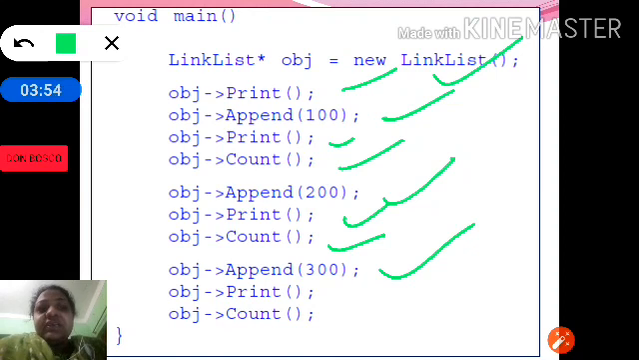Next we are appending 300. So 300 is added. Now we are printing. So 100, 200, 300 will be printed. Then we are printing count. Count will be 3 as there are 3 elements.